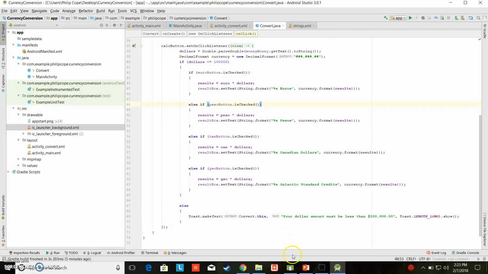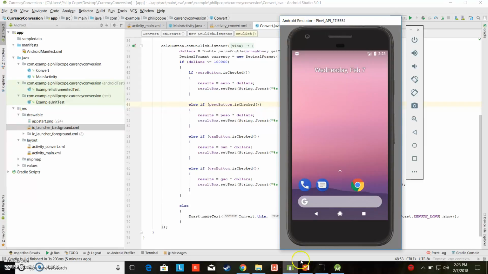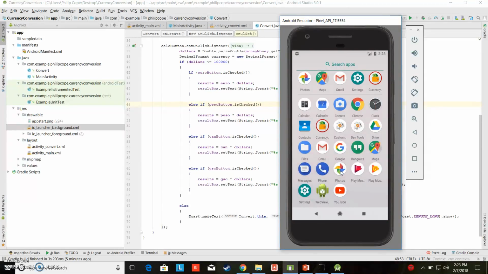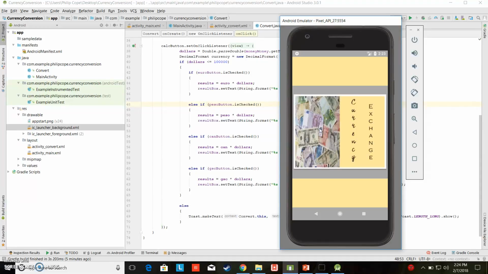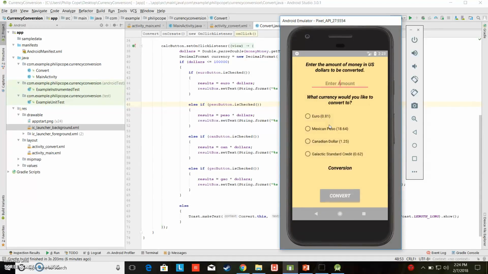So I already have the app loaded onto the emulator just for speed's sake. As you can see, I do have a custom icon. So we'll go ahead and open it up. We click on the button in order to move forward into the app. All right, the first thing we're going to try is an amount that's too high, just to show that the error message does show up.